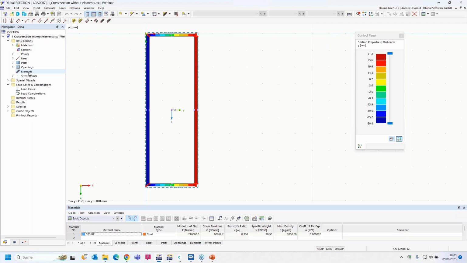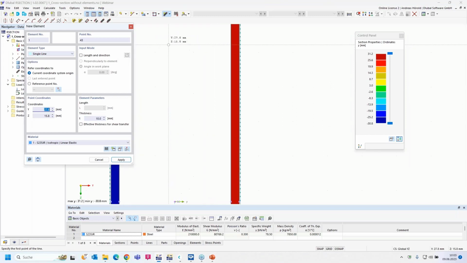Currently it's absolutely required that elements are available to classify a cross section or parts of a cross section. When you import, for example, a cross section from the library, the elements are usually there automatically. But for such a self-created cross section, you have to define the elements. How to do that? On the top, you can see in the menu, new element. I use a single element.